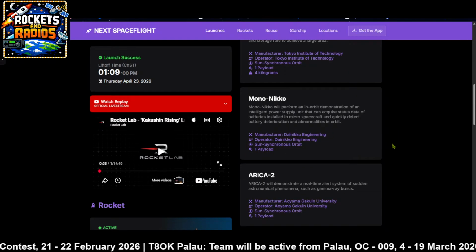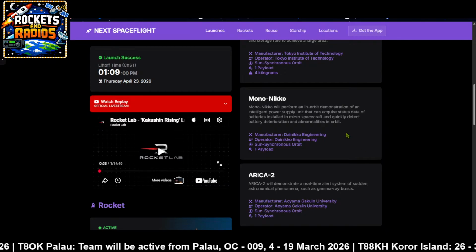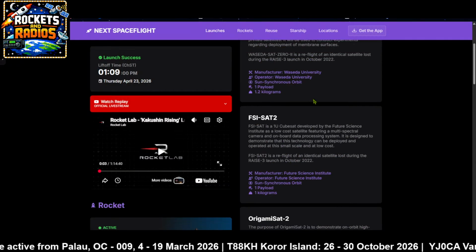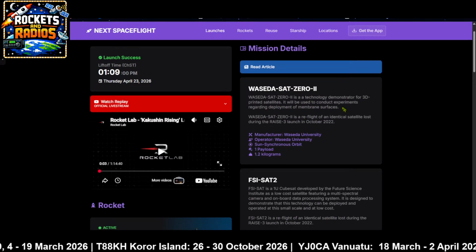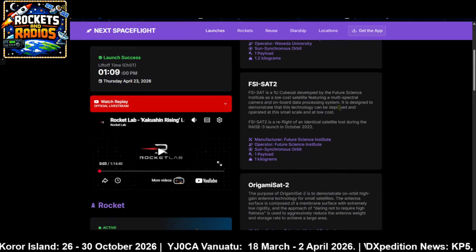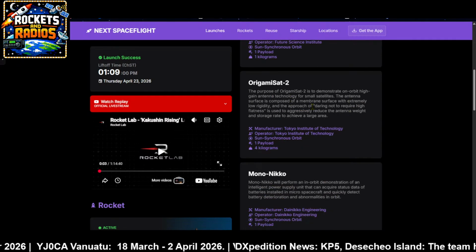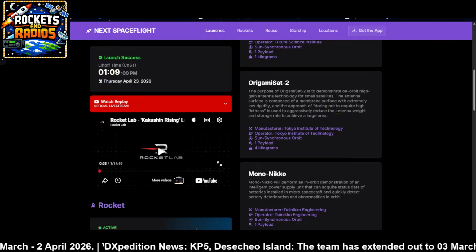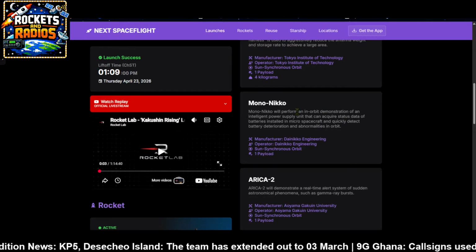And you've got the Mono Nico. This is a demonstration of intelligent power supplies. So again, you've got this one where it's testing 3D printed feasibility. This one's just camera stuff and how it can be deployed at a small scale. You got this one specifically testing antennas and the packed size of the antennas. Then you got the Mono Nico, which is testing intelligent power supplies.